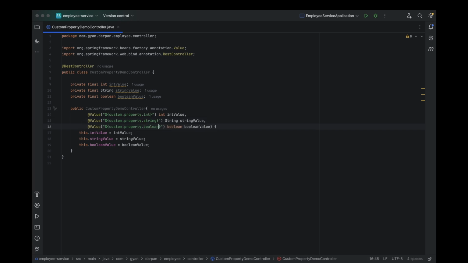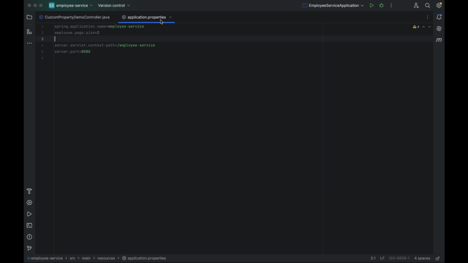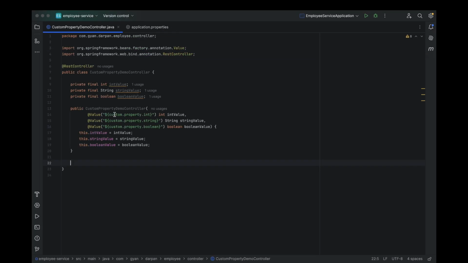Let's quickly add. Now, let's open the application.properties file. Here, we need to define the properties with the same names as the ones we provided inside the curly brackets in our @Value annotation. These names should match exactly so that the values can be injected correctly. First, we'll add the integer property. Copy the property name custom.property.int and set the value to 25.